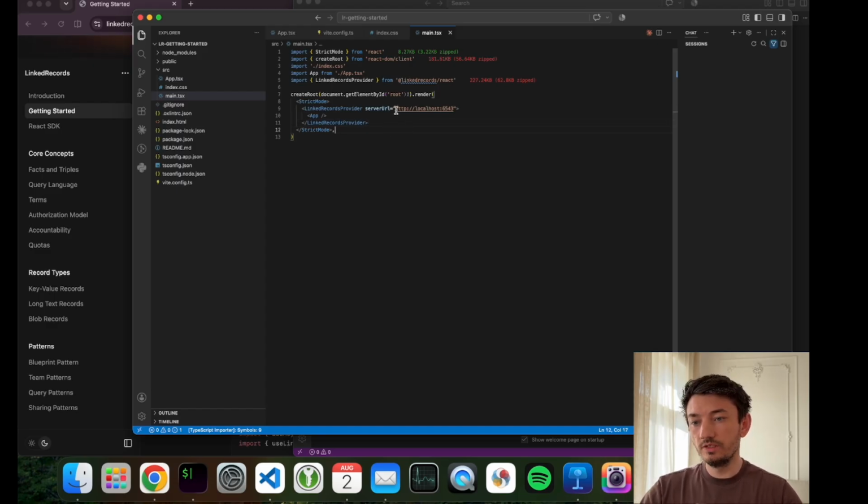Or alternatively, you can prompt the user to specify their own Linkedrecords server or the Linkedrecords server of their choosing. Yeah, but that's basically it. We have to wrap our application in the LinkedRecords provider.